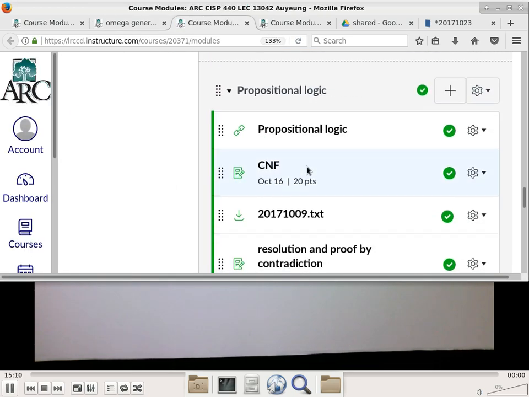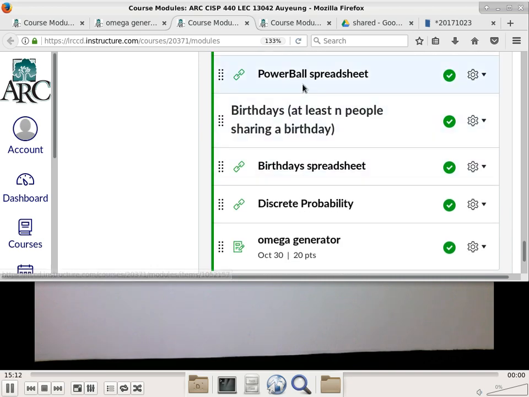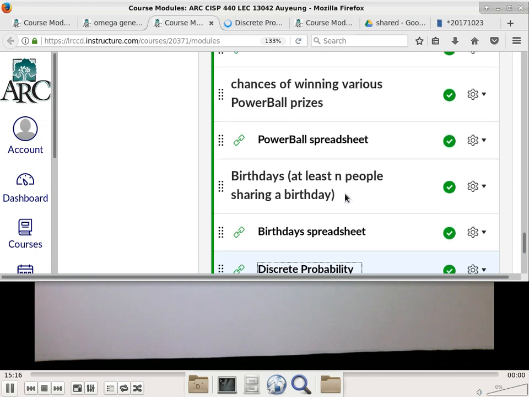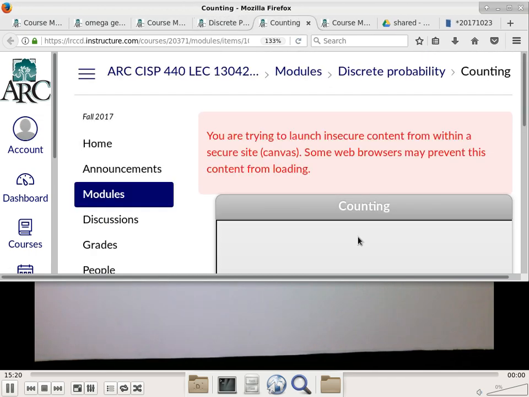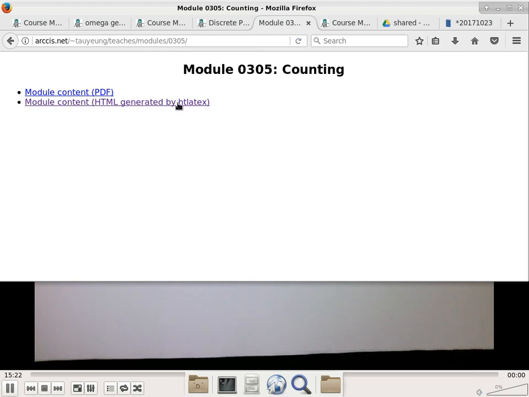And let's see, we are... okay, maybe in this one, maybe in this one too. I cannot remember which one. Okay, we'll take a look.